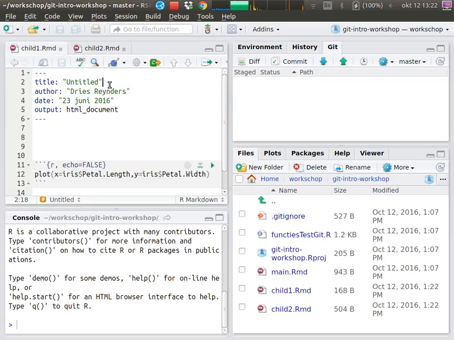So sometimes you need to refresh here, but now RStudio sees it by itself. So the files have been updated to reflect the state of the head, and the head is pointing right now to the master branch. Master branch did not have the changes that I made a second ago.